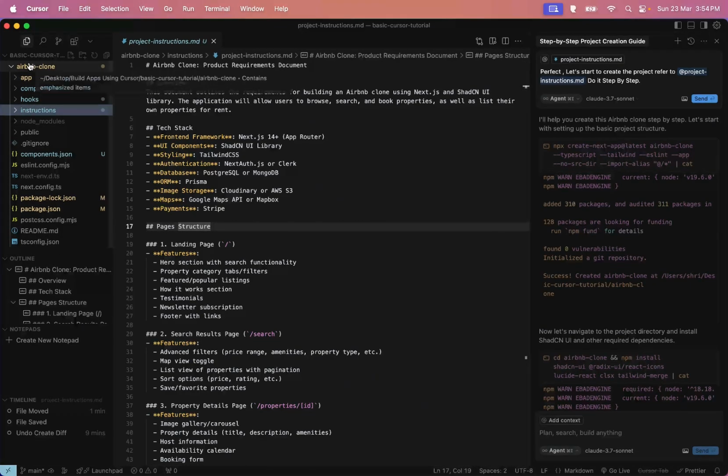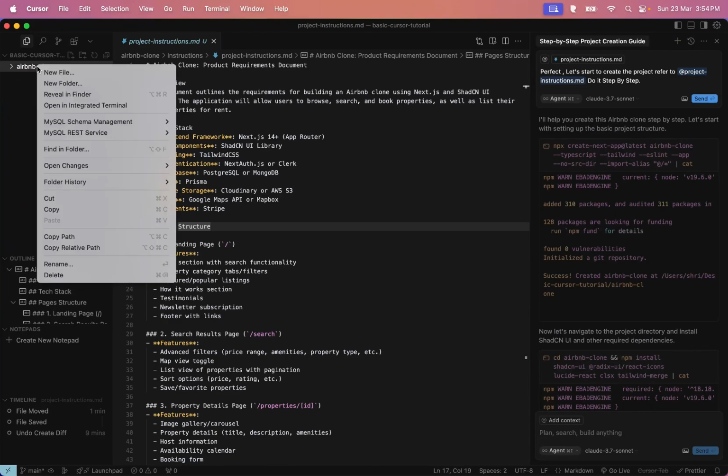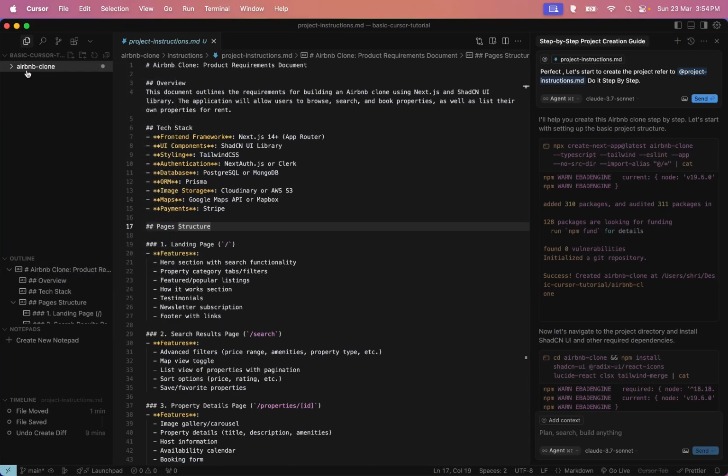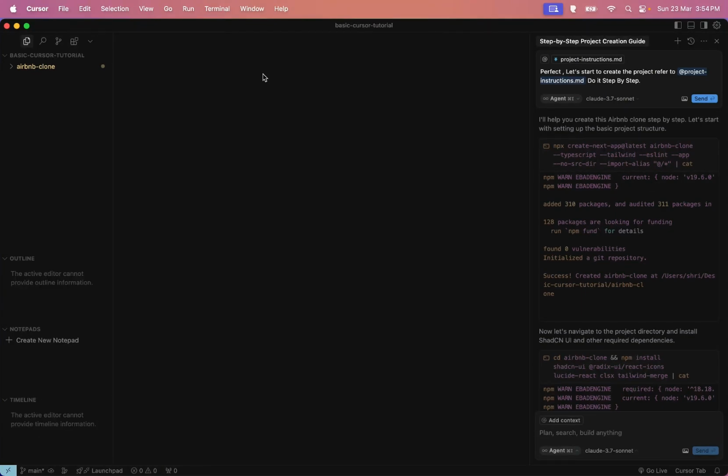What I will also do is open this Airbnb clone in a new tab, because currently we have multiple folders over here. If we have multiple folders, Cursor will get confused. So I just want to open this in a dedicated window.